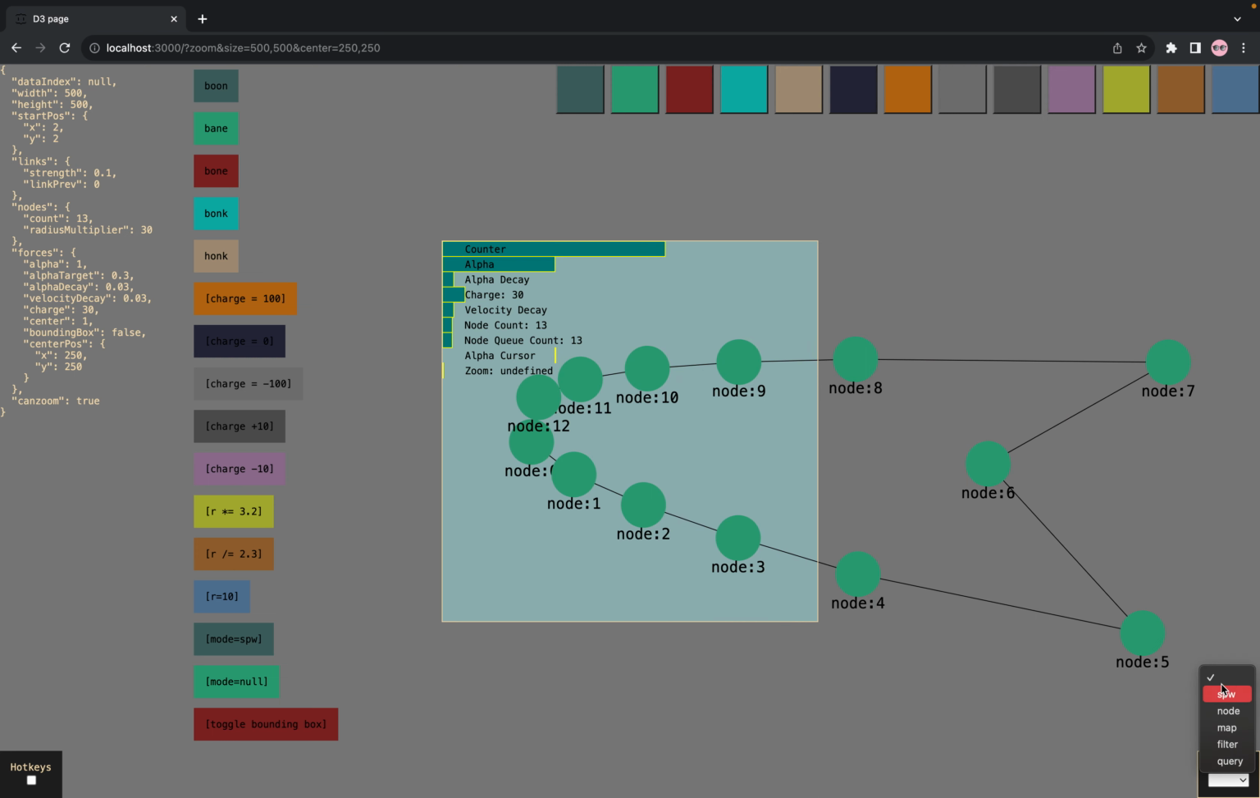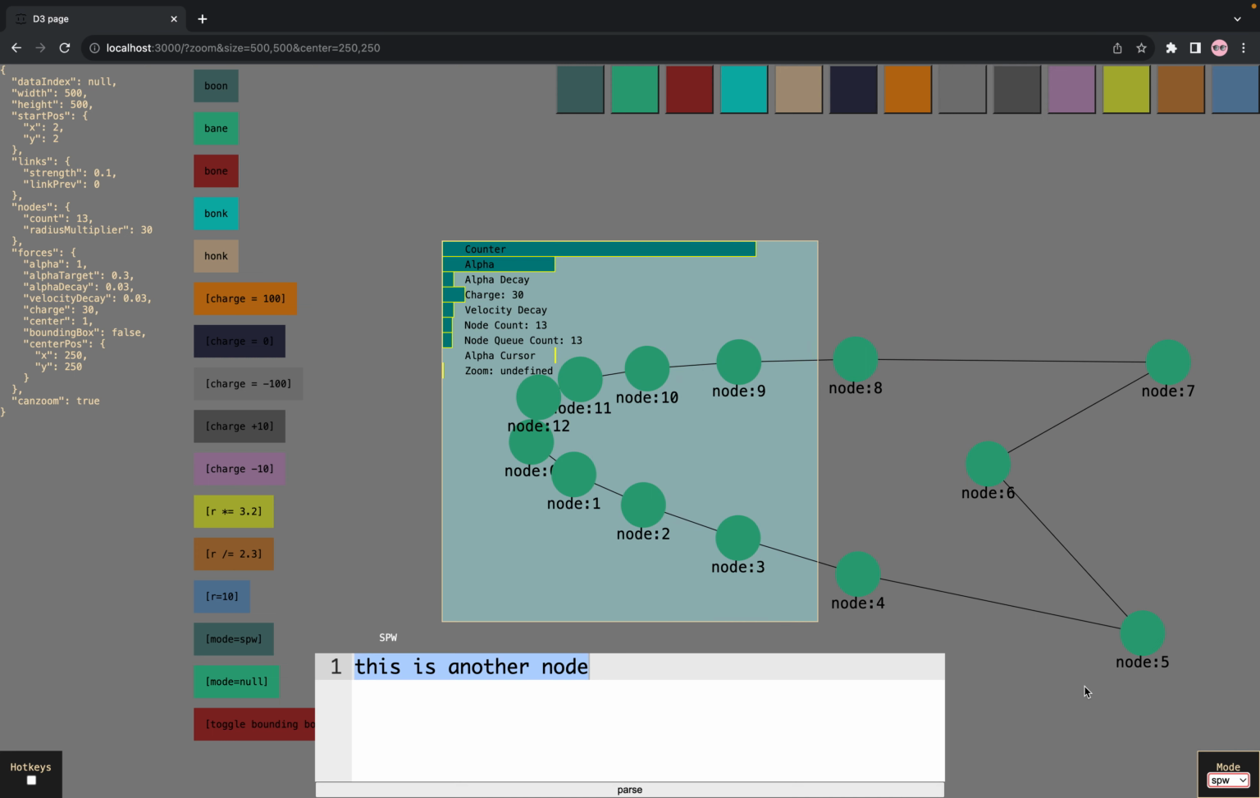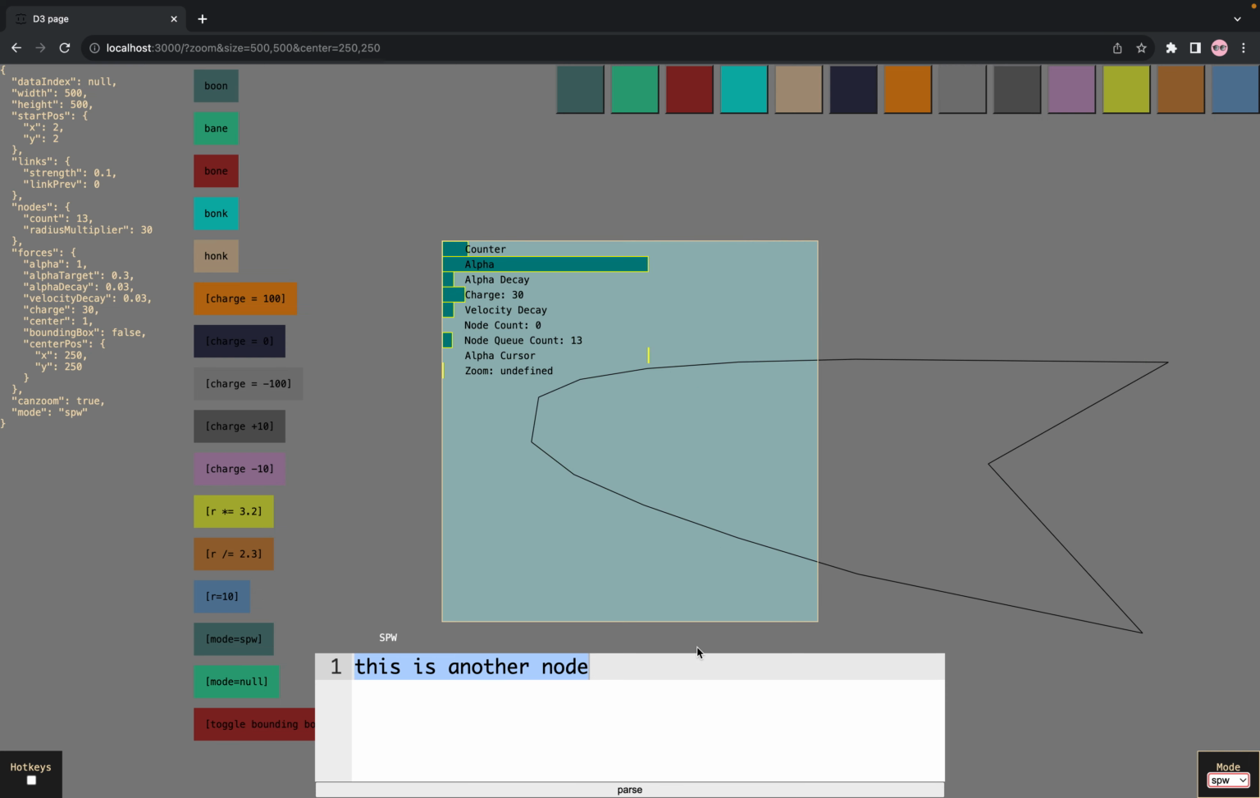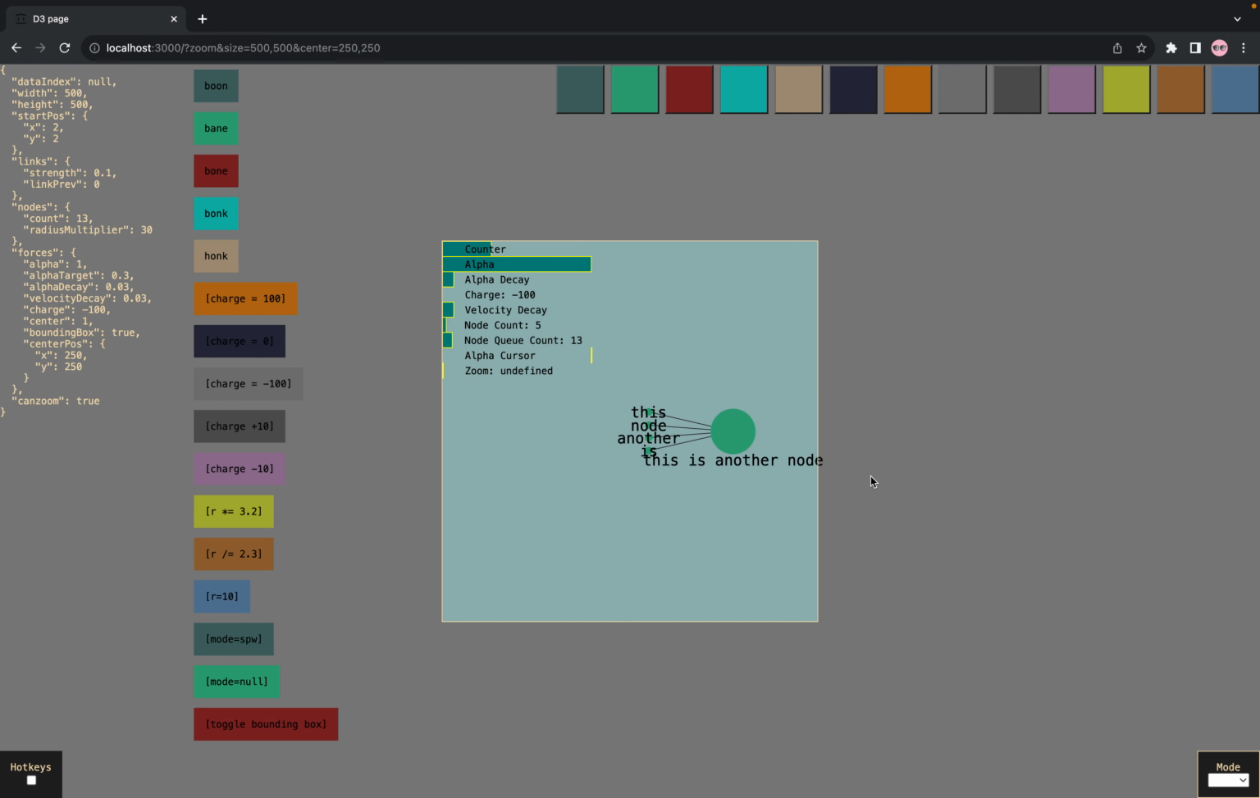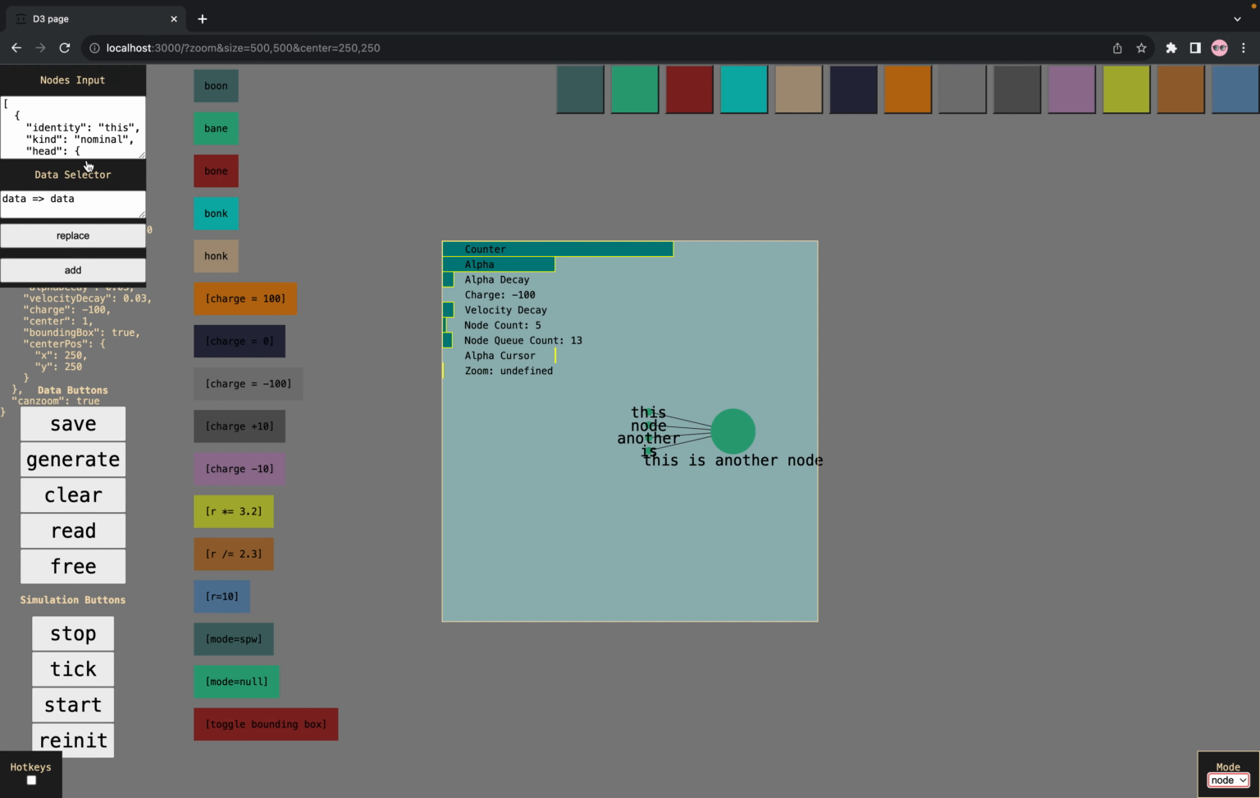What else? Let's go through all of the modes. So we have swoop mode, which we've already seen. With these, the relationships are added, but the fixed positions are not until you refresh the page, which is something that could be fixed.